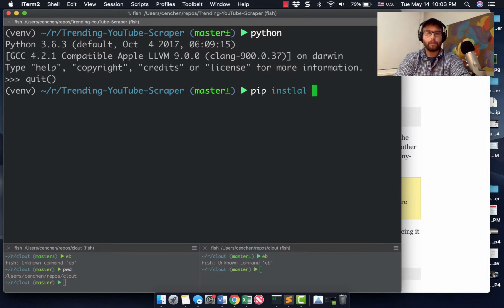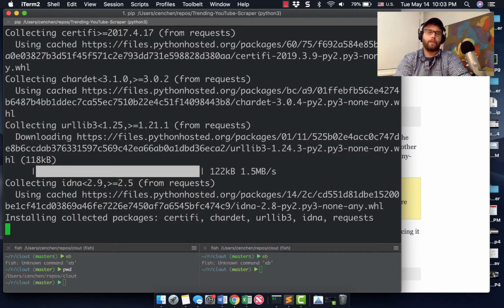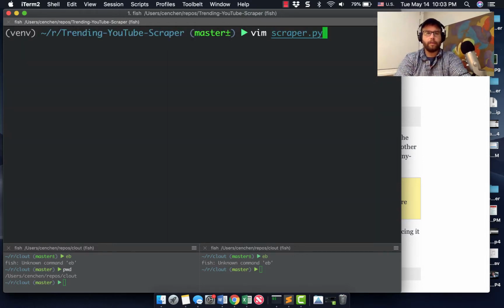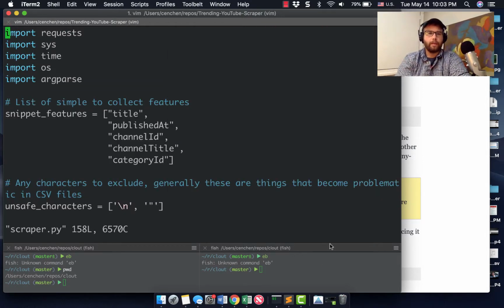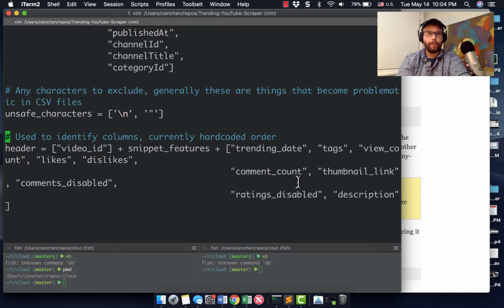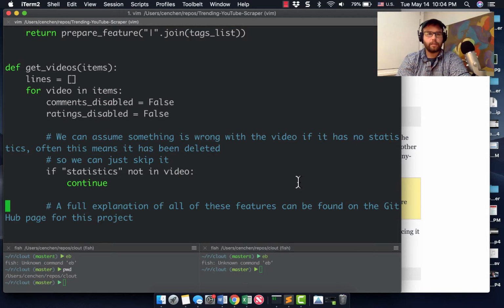I'm going to pip install requests. So requests should be the only thing I need. If I look at this scraper.py, let's see, the list of simple to collect features: title, publish at, channel ID, channel title, category ID. So this basically is this script.